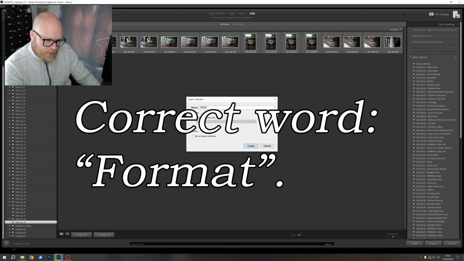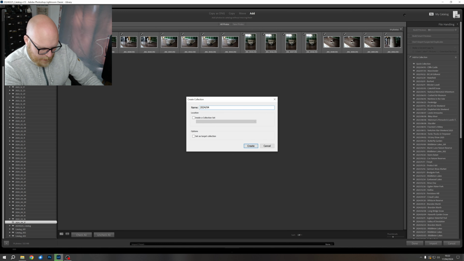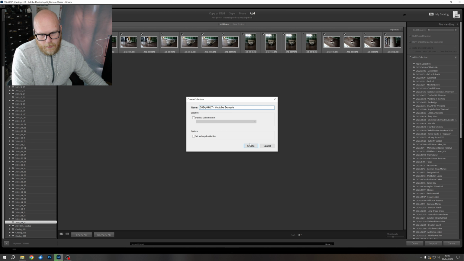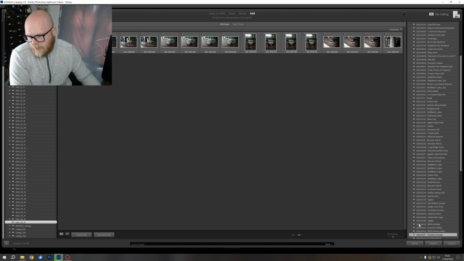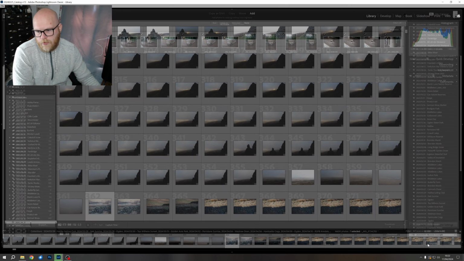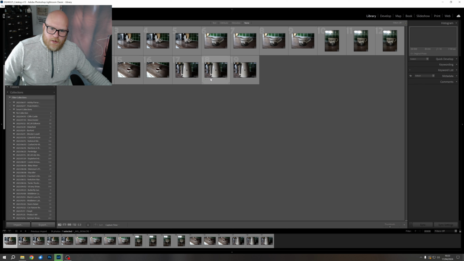Because then it lines them all up nicely. So 2024, 04, 17. YouTube example. Just leave them like create. As you can see, it's highlighted there, and then import. So now these are imported.